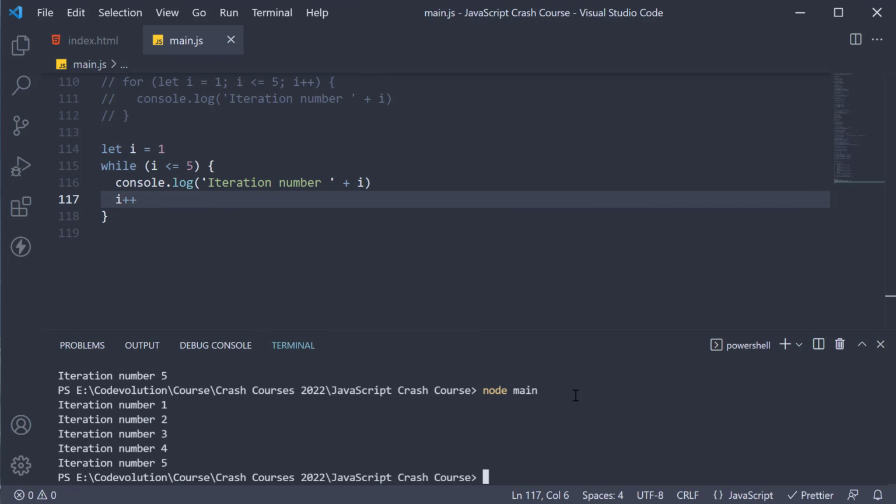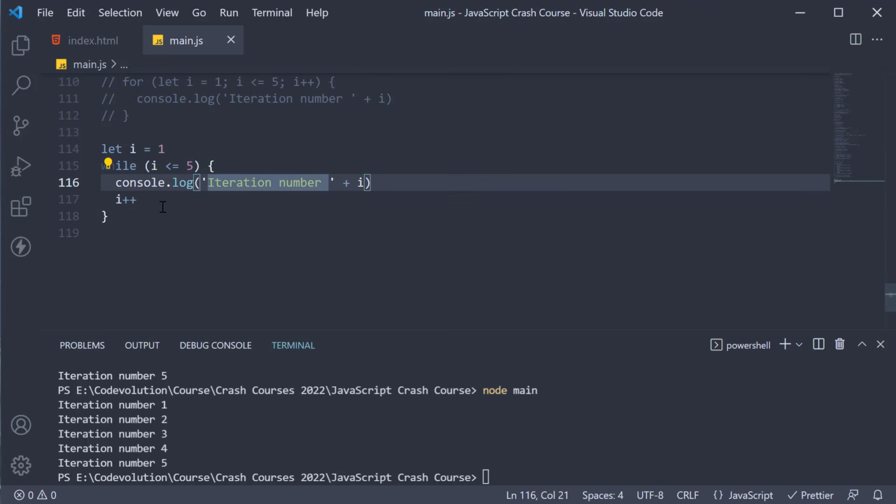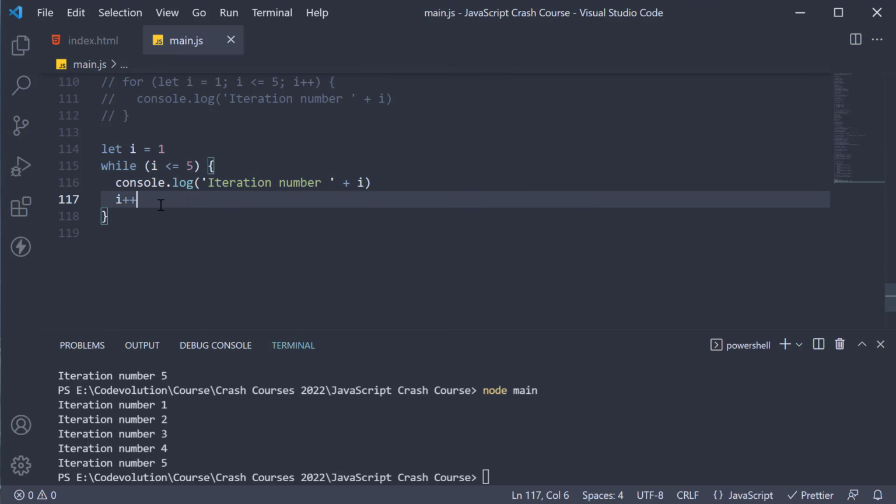The execution is also similar to the for loop. First i is set to 1. The condition is then evaluated, which is true. The code is executed and i is incremented. This continues till the value of i is 6, in which case the condition evaluates to false and the loop is terminated. Pretty straightforward if you have understood the for loop.